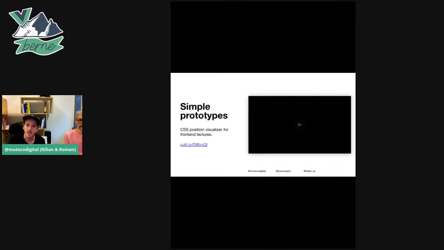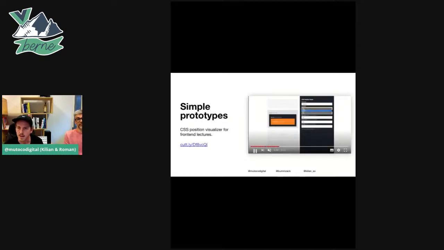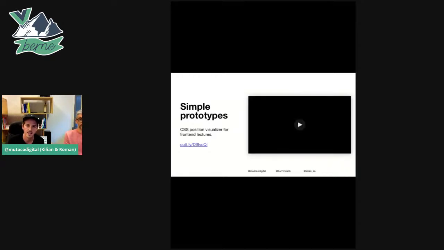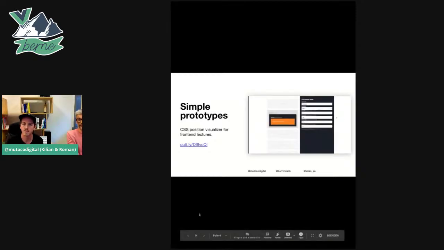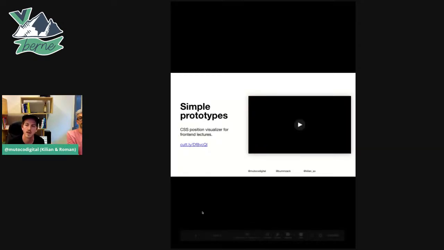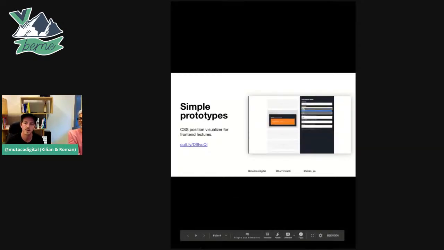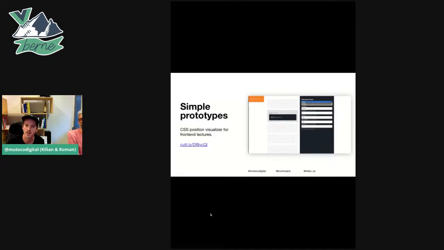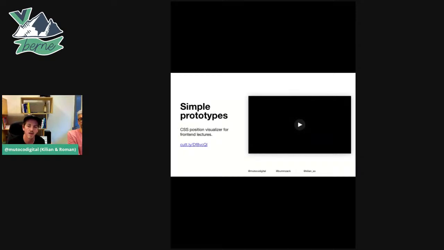And what I do, I hope you can see it. What I do a lot in this Svelte REPL is simple prototypes like this CSS position visualizer. Maybe I can play it again. It's just for front-end lectures so that people get the concept of CSS positioning. And that's really cool. If you do this with Svelte, you have to write very, very little code to do such things. So it's a really cool way to do it. And if you go to that link, you will see how it works in the REPL with just a single component, and that's it.